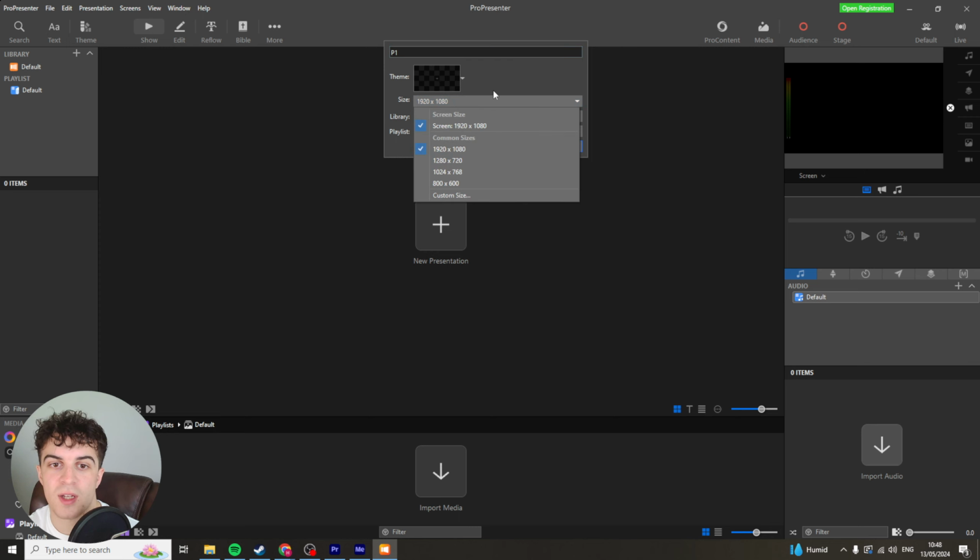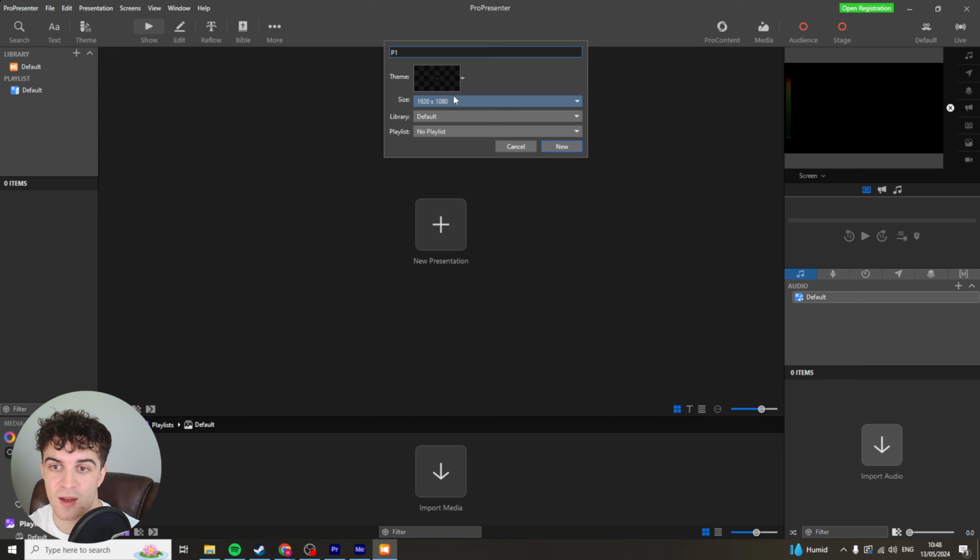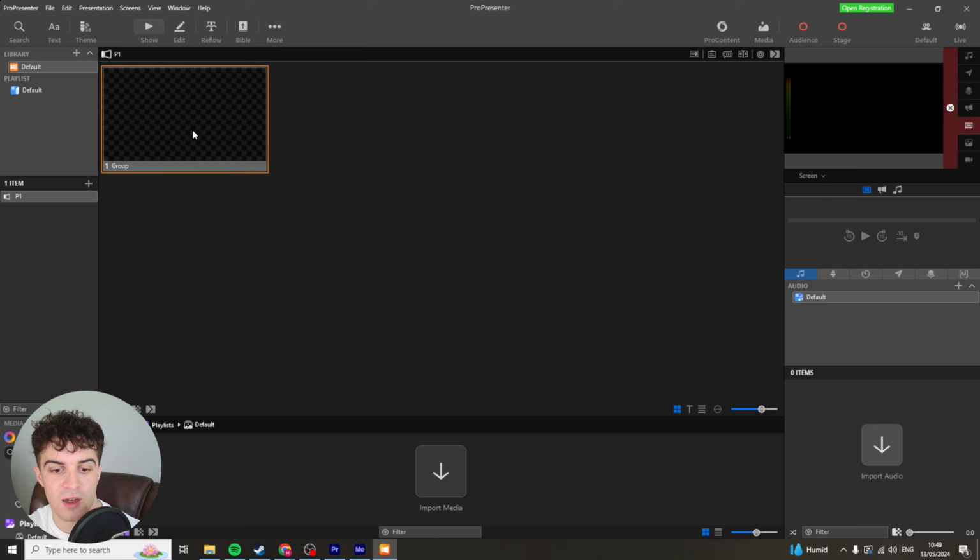Now, it's going to ask you next the size that you want. So the most common size is going to be 1920 by 1080. I'd probably recommend going for that, but if you have a different size, you can put that in there. But most monitors are going to be that or a bit higher. For the library, you can just put default, and for the playlist, we can just leave it as no playlist. So we press new, and we can now see that our group 1 is in here.